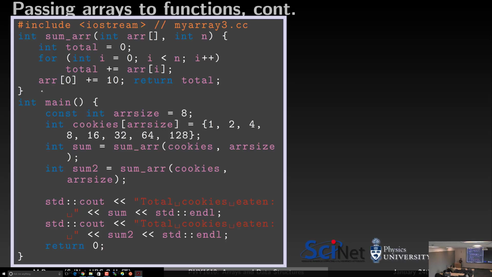Something I forgot to mention, but we covered this, I think, is that arrays in C++ start at 0. The indexing starts at 0. But I think we discussed that too. So it's the same piece of code. The only difference is that I have another variable where I call the sum array function a second time. I call it first to get the total number of cookies in that array, and then a second time. Then I output both values that I get.